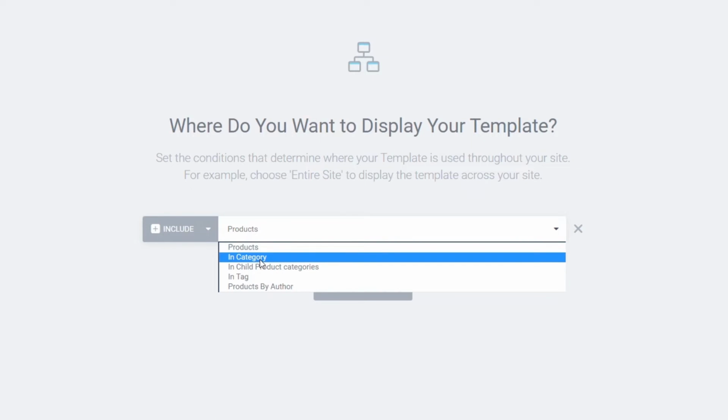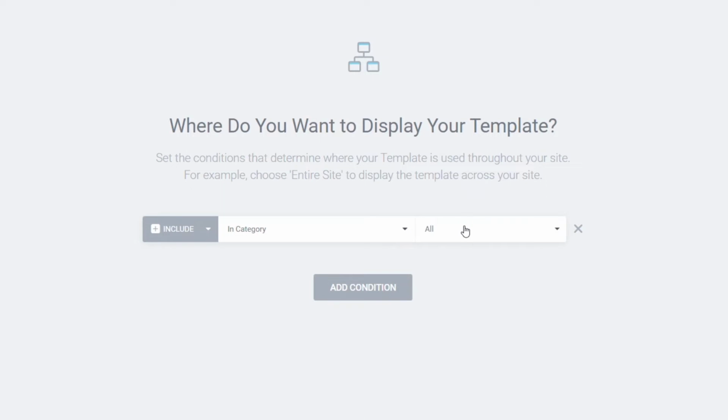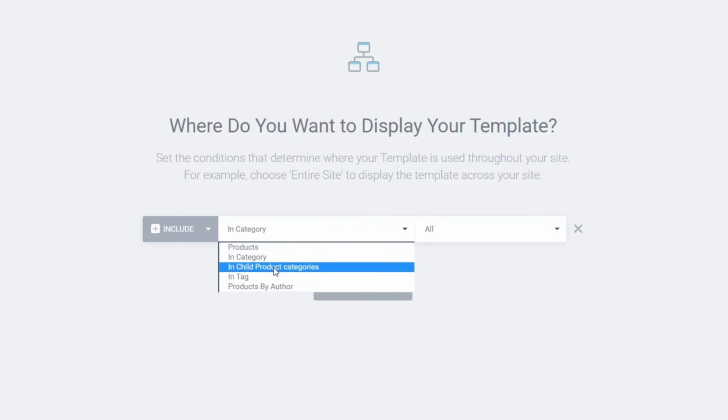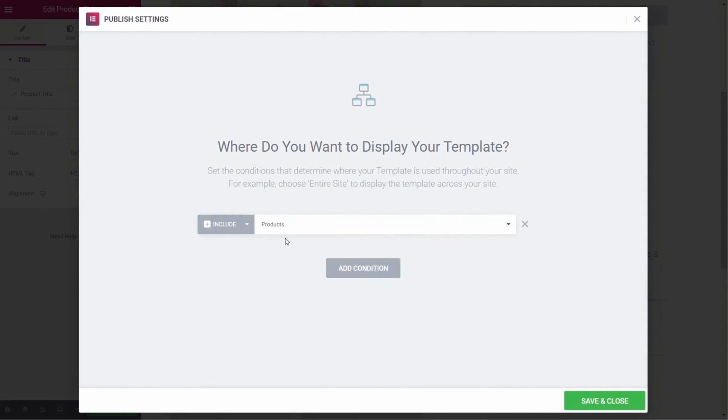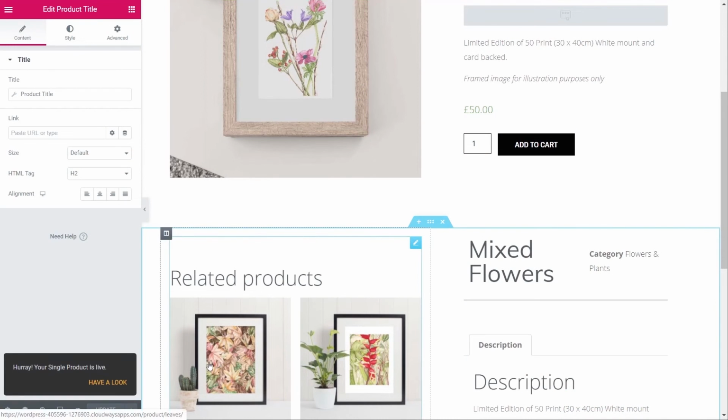Next up, you've got in a category. So any products in a specific category. So we click on that. You can see we've got all categories, or we could filter it down to different categories. Then if you go through to in child product categories, it filters down another level and so on and so forth. So you can use this to control exactly what happens in that level and below. So we'll set it back to products, so that's fine, and we'll say save and close. We've now created our custom single product.